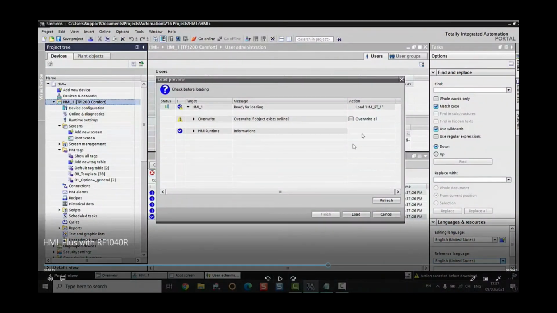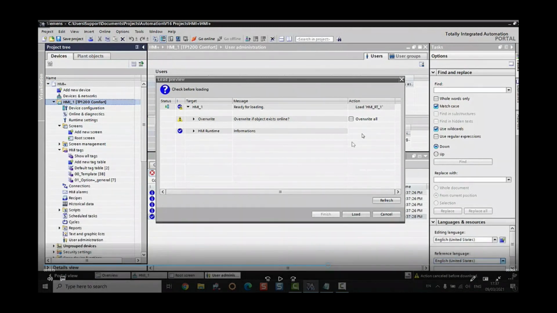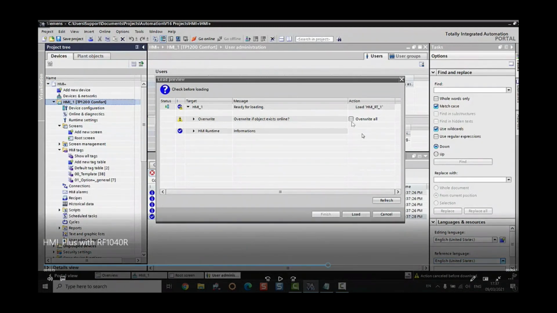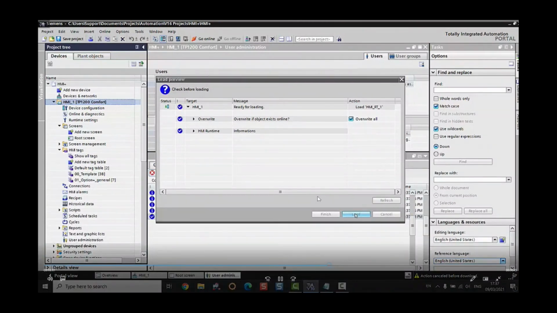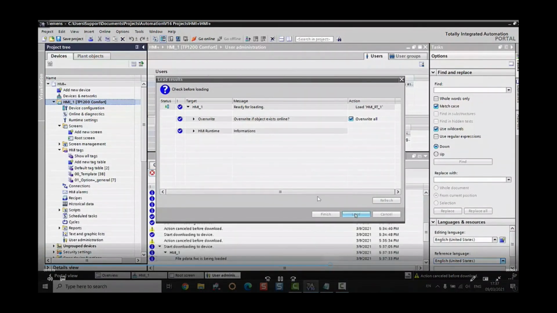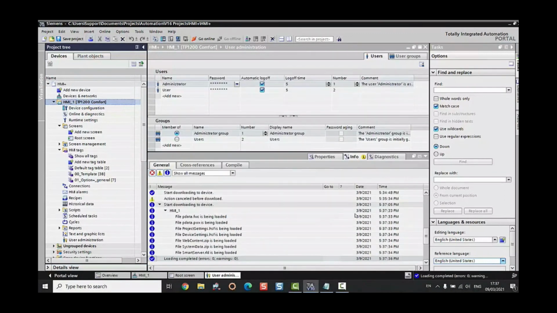I just mention it because we've changed the passwords under the user administration. We need to overwrite all, otherwise only the existing passwords will be there. So it's important you do this. Sorry, that takes a little while.